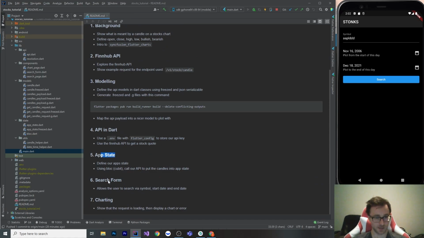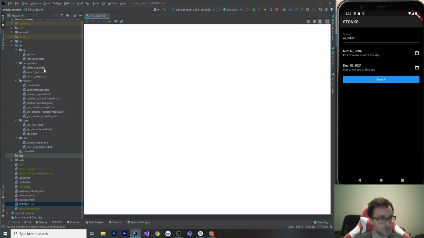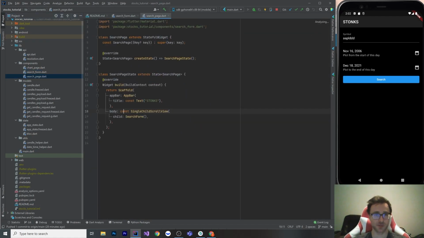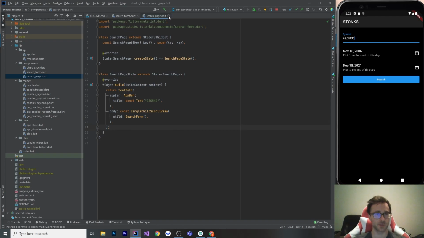Okay, so we've got our state. Now let's look at our search form. The search form allows us, again, to make that query here. Actually, first, let's look at our search page. So this is the screen. This probably could have just been one file, but it's just a scaffold with our search form in here. And if you have a keyboard, it's quite important to put it in something that scrolls, because if the keyboard overlaps with something, it'll cause a widget crash if it doesn't have room to bounce around. So yeah, let's go into our search form here.